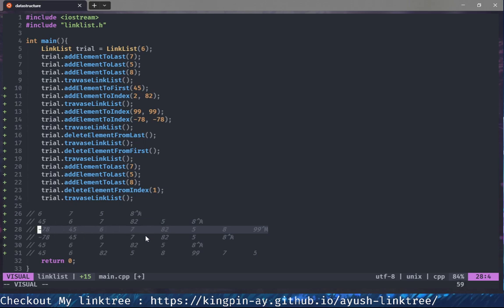78 at the first and 99 at the last. So now we run a delete element from last, right? So I have run a delete element from last. So the 99 is gone. See, the 99 is gone.